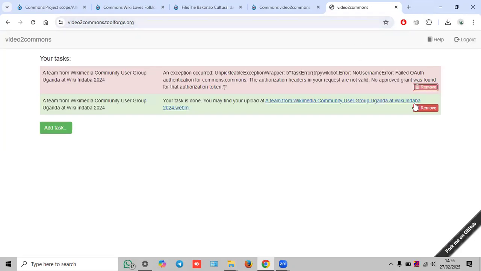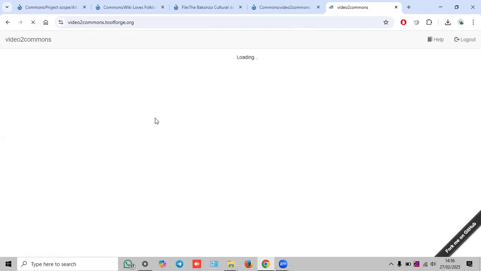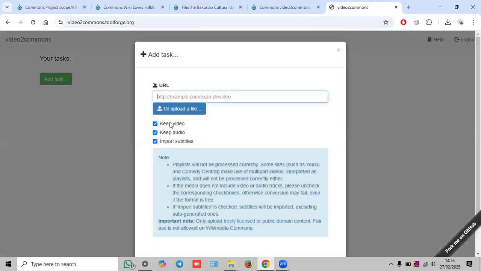Then you can choose to remove this if you don't want the history. Let me refresh and see if that's gone. Yes. So to use Video2Commons, you just click on add task here.